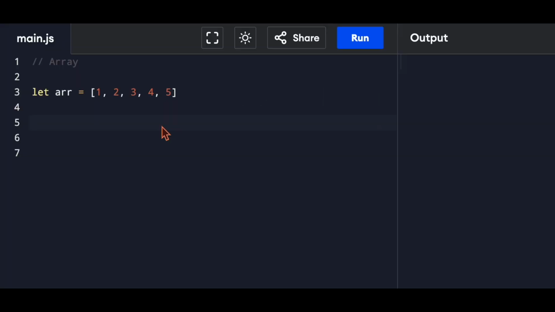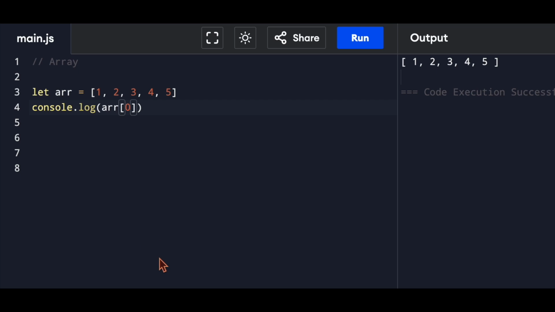In JavaScript, an array is a data structure used to store a collection of data. Let's print our array. An array can be defined with items enclosed in square brackets. The elements inside an array all have positions starting from 0.